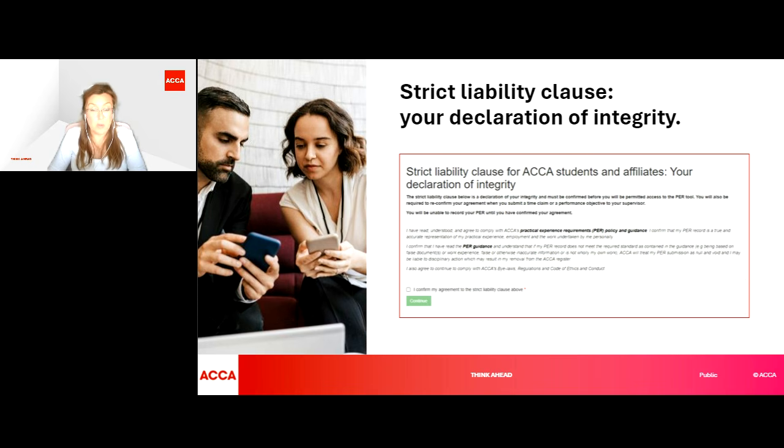You will also be required to confirm your agreement to the clause whenever you submit time or a performance objective to your supervisor for sign-off. Your supervisor will also be required to confirm their agreement to a strict liability clause, confirming that the performance objectives they sign off reflect the work undertaken by yourself as you have evidenced it to them, and that it meets the required PER standards.